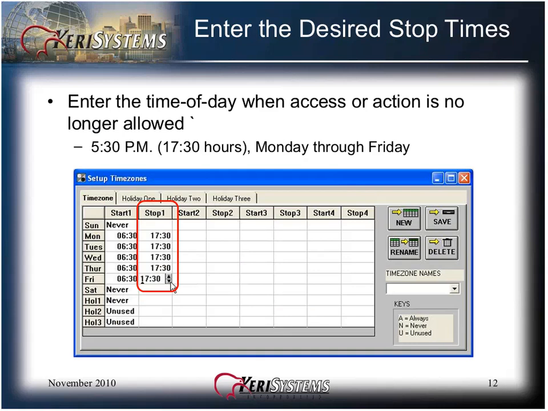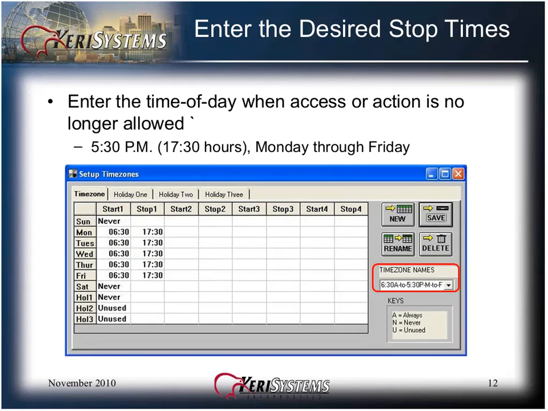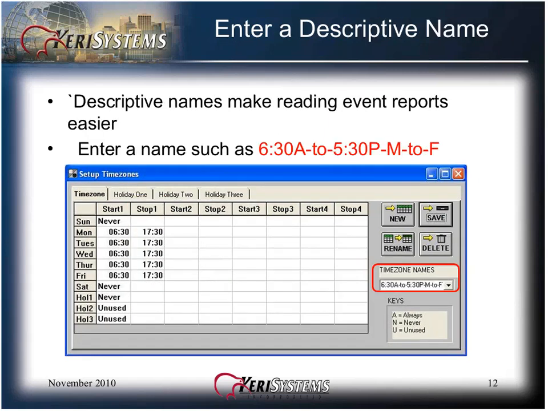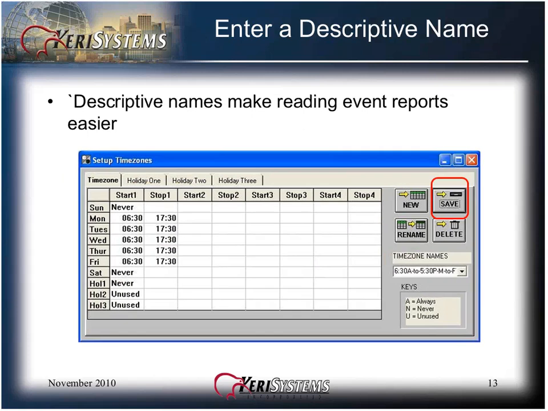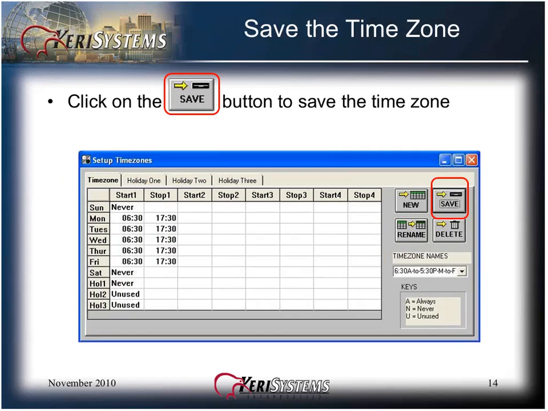Then enter the desired stop times. Enter the time of day when access or action is no longer allowed. Remember to enter your times in 24-hour format. Make the names as descriptive as possible, but no longer than 30 characters. Enter a descriptive name in the time zone name field. Click on the Save button to save the time zone.